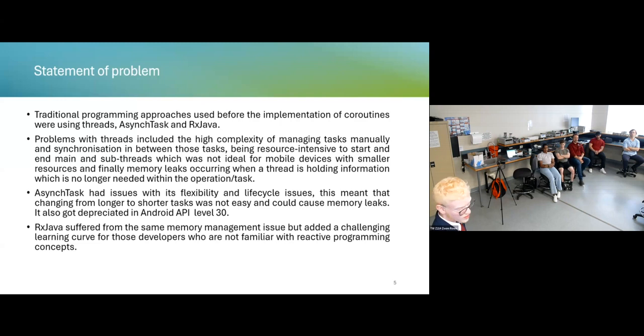The third one is RxJava. RxJava had the same problems as the other two, while adding the extra challenge that developers need to learn reactive programming concepts to be able to use it. As I mentioned before, it was implemented in Kotlin and everything, but if you want to use it, you have to learn how to do reactive programming.